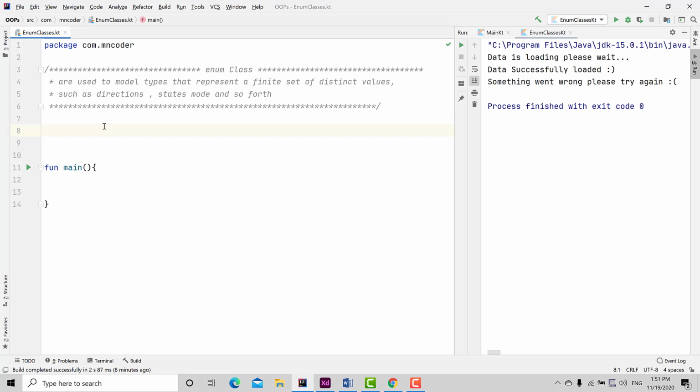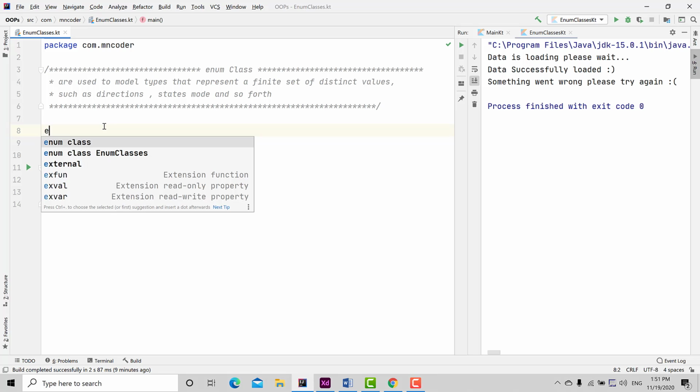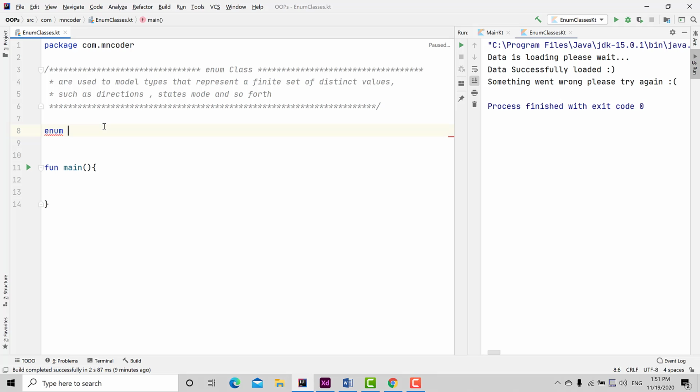Now I want to store these three states in a class, but this class should be an Enum class, because I don't need any further states. These are the finite states that we want to store. Now how can we create an Enum? With the help of the enum keyword, then the class keyword, and then we can specify our Enum name. For example, I want to store the network state.